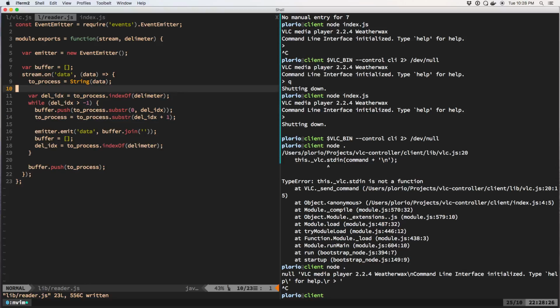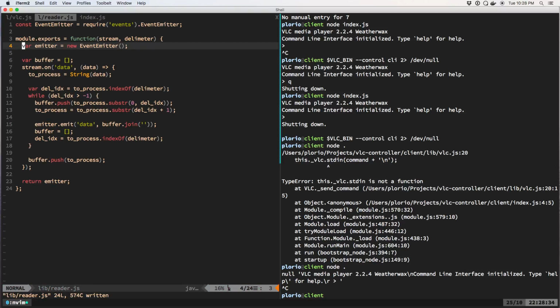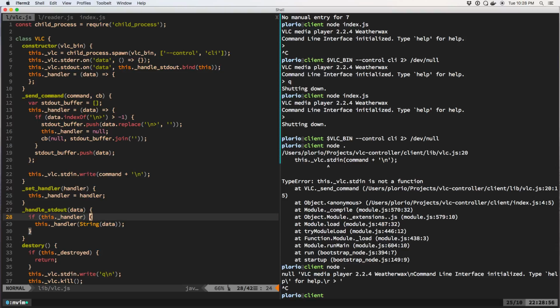Okay, so that should serve our purposes, and let's go ahead and return the actual emitter. So when we call this, it will create an emitter and return it, and it will listen for the data on the stream, and it will actually process it and emit data events when we have a chunk of data before a delimiter. So cool. Let's go ahead and actually use that. So we're exporting it. Very good.